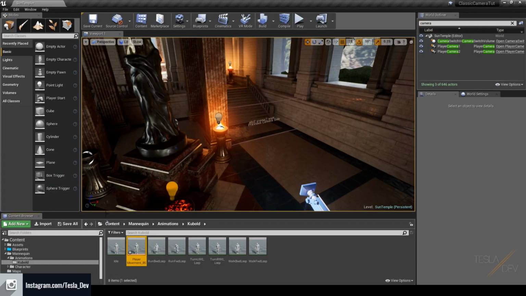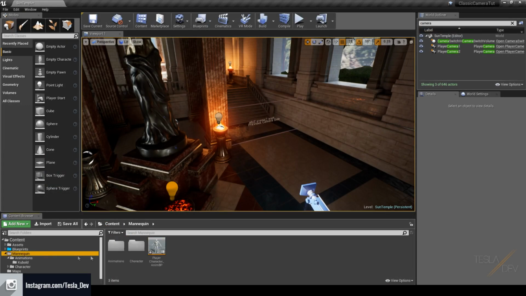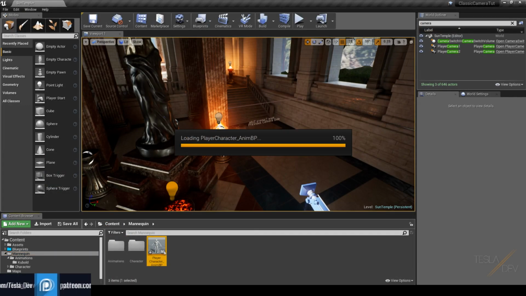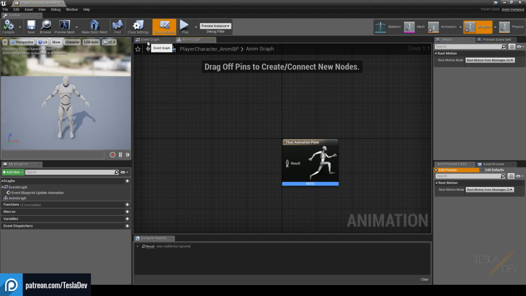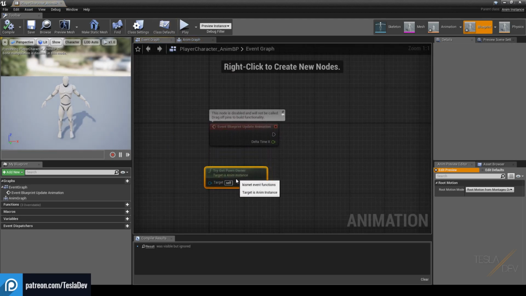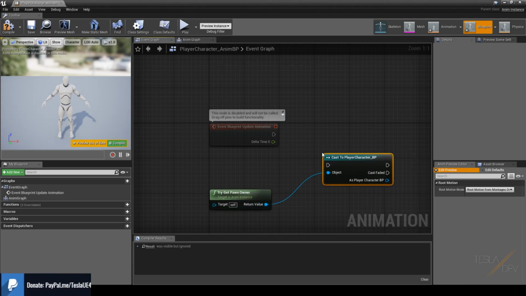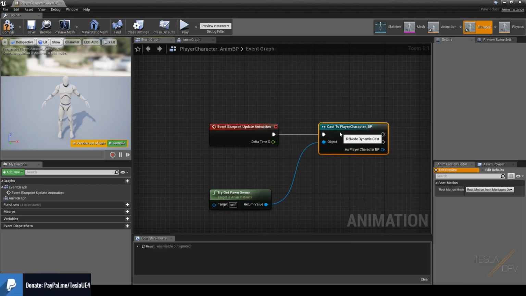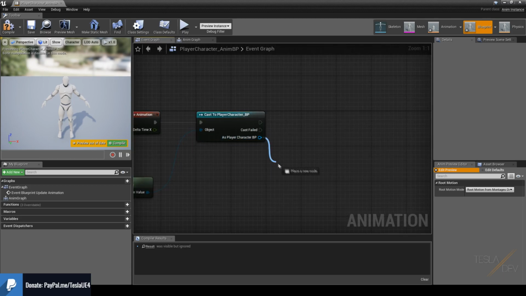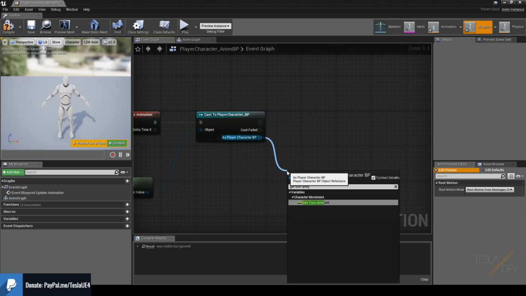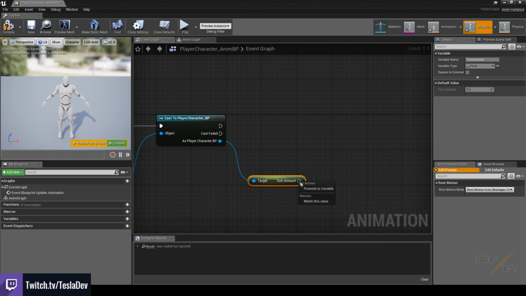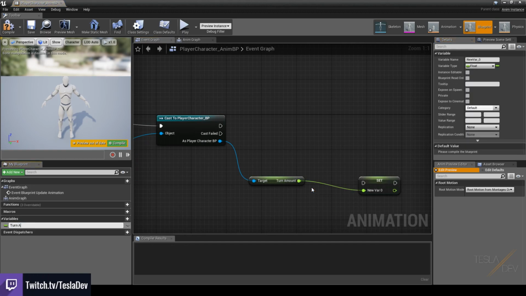Okay, let's come back to the animation blueprint, and let's open this up. We're going to switch over to the event graph, and we're going to drag out from the try-get-pawn-owner function. We're going to cast the player character blueprint and connect that to the update animation. And we can drag out the blueprint reference pin and get our C++ turn amount property. We can promote this to a variable called turn amount, so we can use it in the state machine.